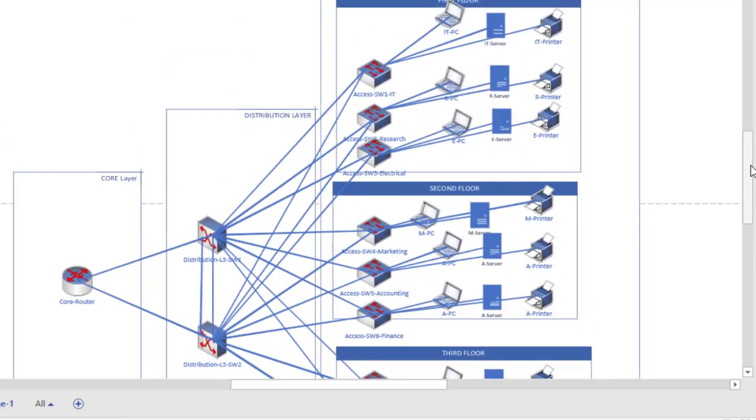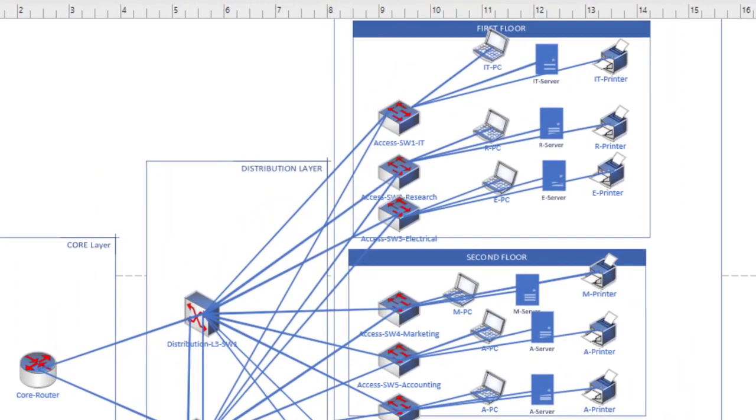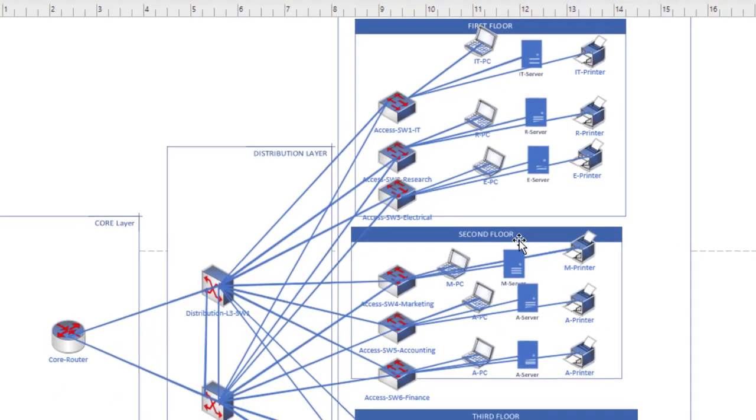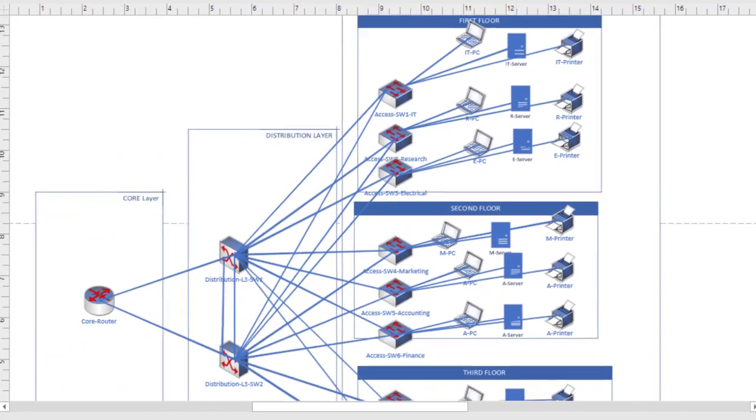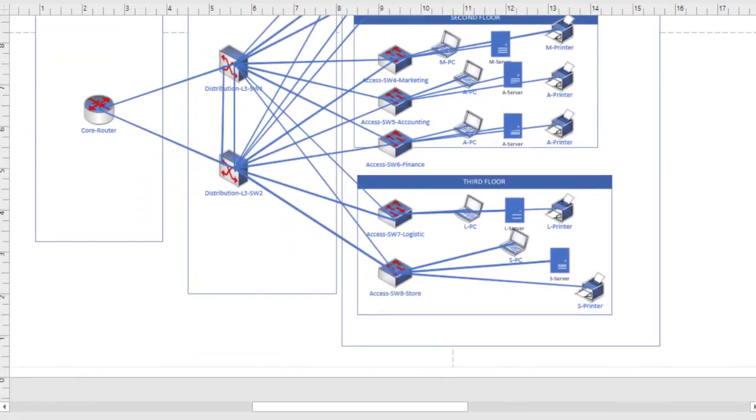We have achieved a hierarchical network design that we will use to implement the company network. At the core layer, we have a core switch. At the distribution layer, we have two distribution layer 3 switches. At the access layer, we have layer 2 switches and end devices. And we have separated the floors as shown here. Okay, see, first floor, second floor, third floor.